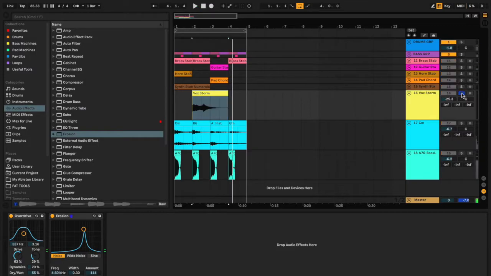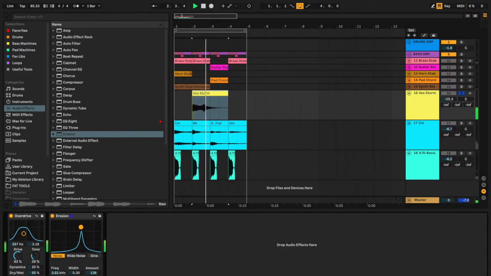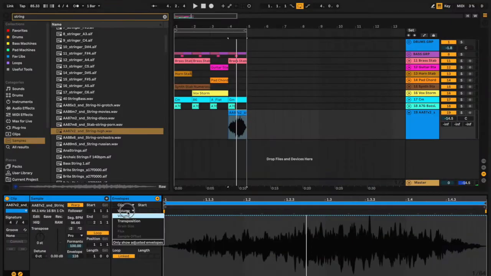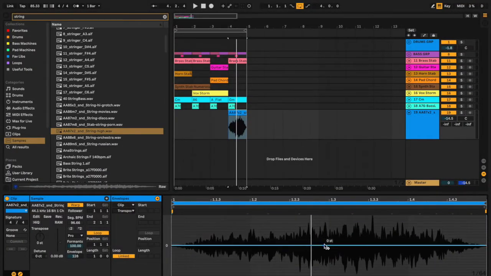So here, I'm just trying to dirty up the vocal sample, give it a bit more of a vintage feel. Okay, here, just aiming to build out bar 4, give it a little bit more of a dynamic lift.